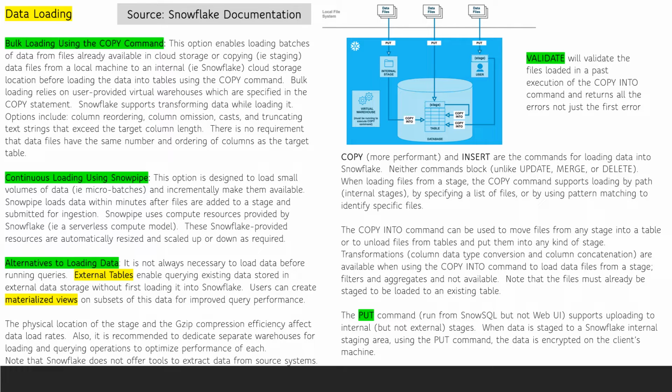Snowflake does support transforming data while loading it, and those options include column reordering, column omission, casts, and truncating text strings that exceed the target column length. The copy and insert commands can be used for loading data, and neither of them are blocking commands.